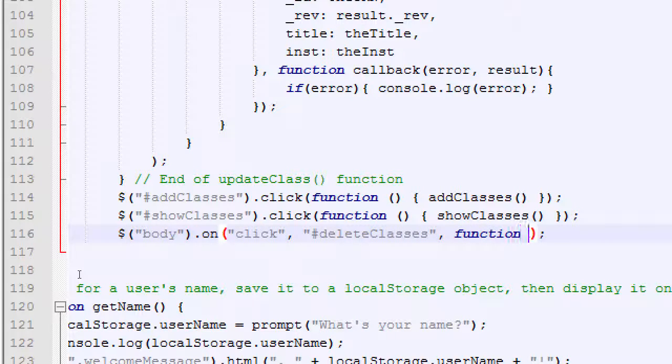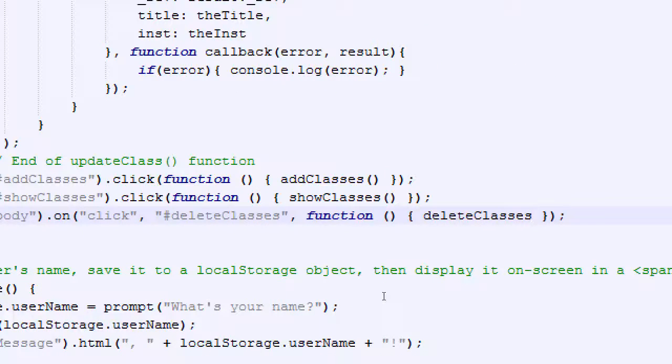Function, open, close parentheses, is an anonymous function, open, close curly braces, and inside of the curly braces, we have delete classes, parentheses. So we might be able to still pass values in this way, because we are ultimately still using the original function call.